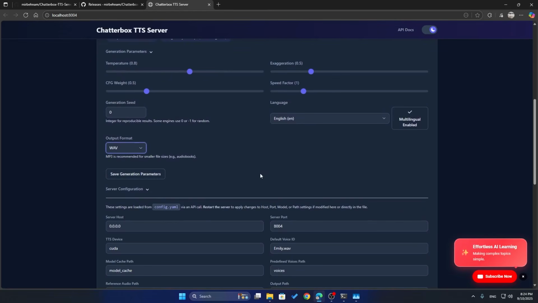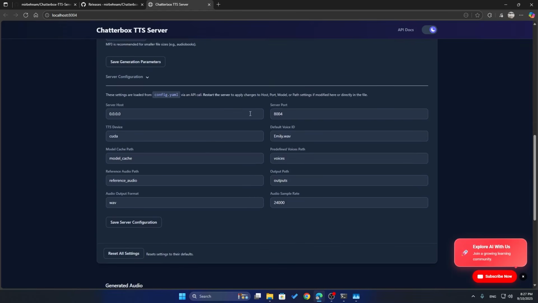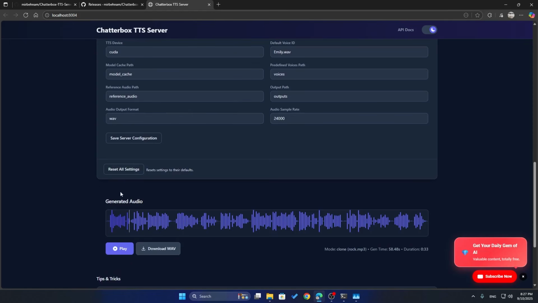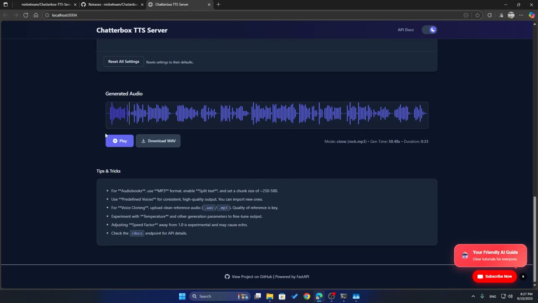Down here, you'll see some extra variables. You don't really need to change them unless you want to experiment, and if something goes wrong, you can always reset everything with one click. Finally, you'll see the generated TTS result. For example, this one is 33 seconds long. Just click Download WAV and you'll have the audio file ready to use.